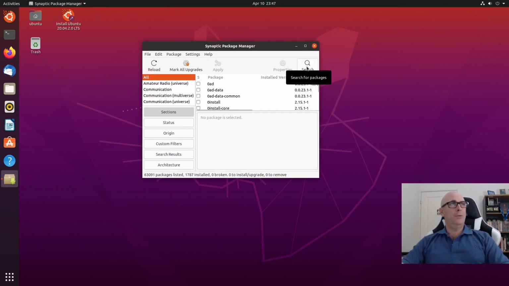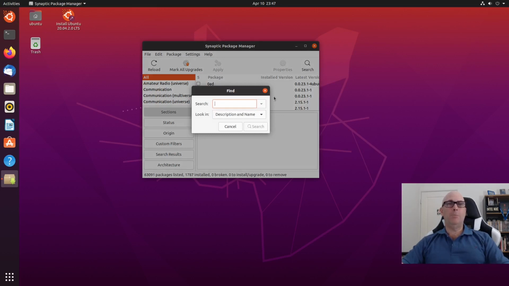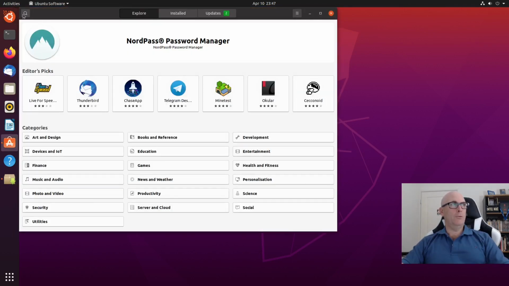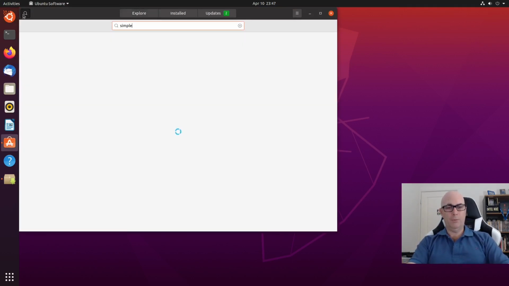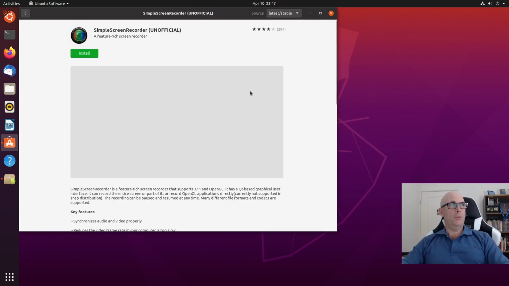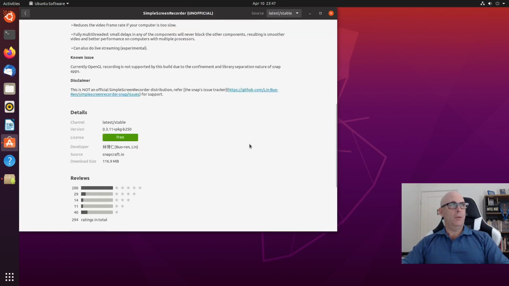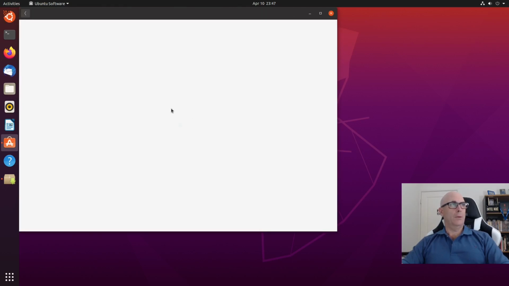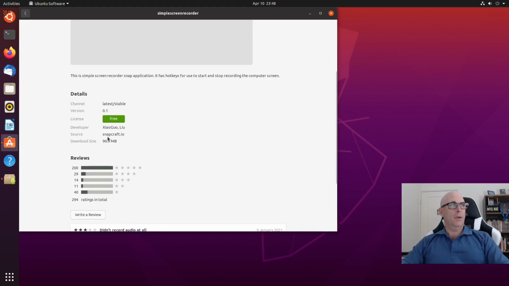So let's do a search in Synaptic. Now, Synaptic Package Manager is just like your Software Center, except it doesn't have snaps. So if I was to search for Simple Screen Recorder in the Software Center, for example, now we get two choices here. One is Simple Screen Recorder Unofficial, which is from Snapcraft, and the other one is also Simple Screen Recorder available from Snapcraft as well. Now that's a snap.